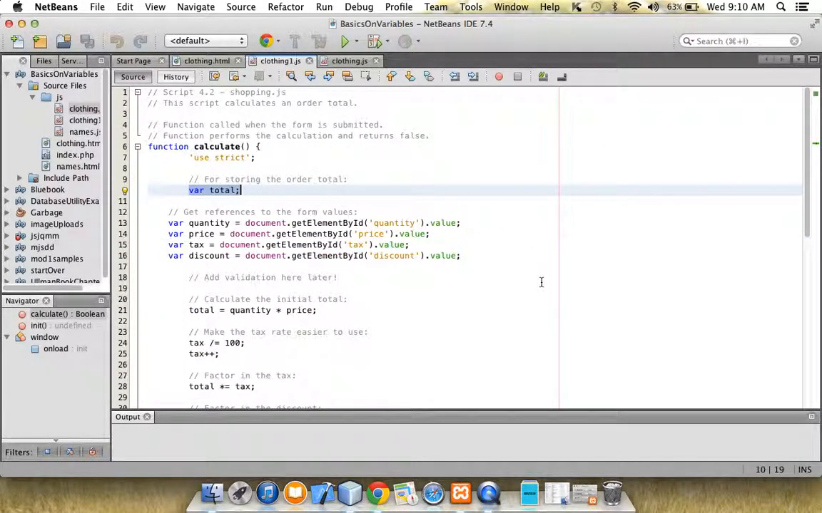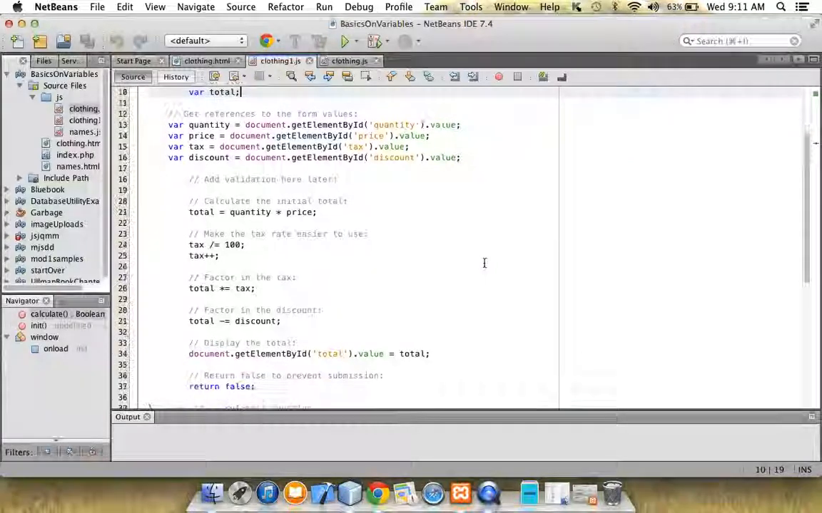Empty string because we don't know what it is yet. It has to do its calculations, and then we're going to put it into the variable total, or the identifier total. That's where I declare total. So you got your references. We're going to get all the information you input: quantity, price, tax, discount.